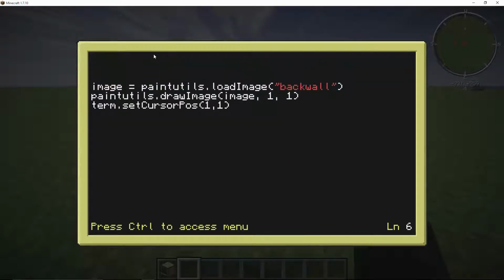So all of this will be in a function, and I'm just going to call it draw menu. You can call it whatever you want.